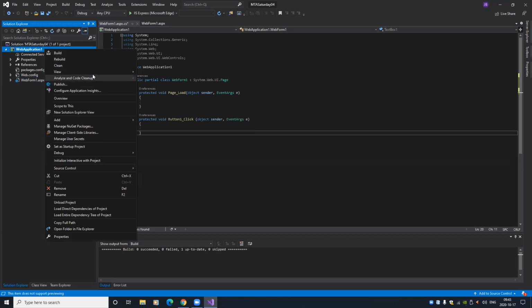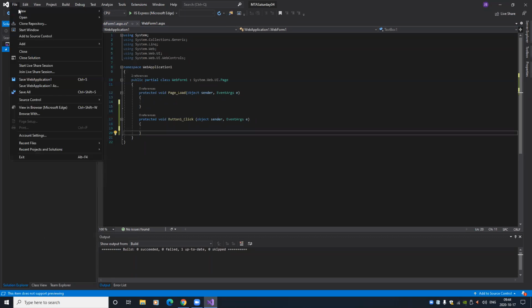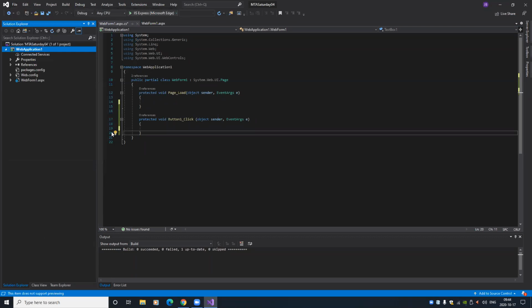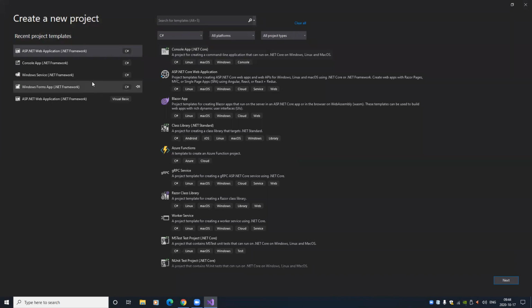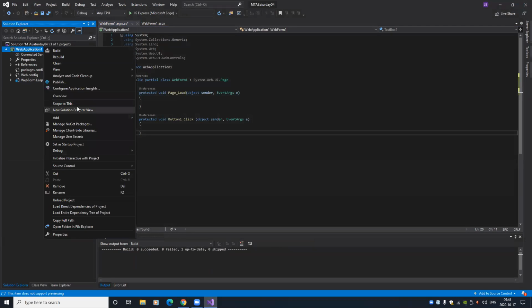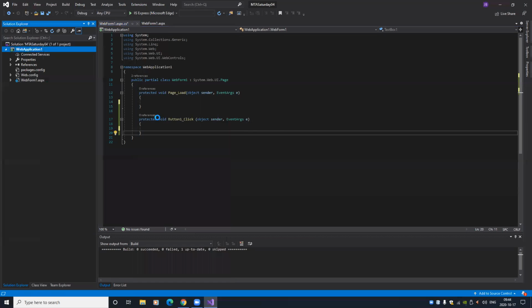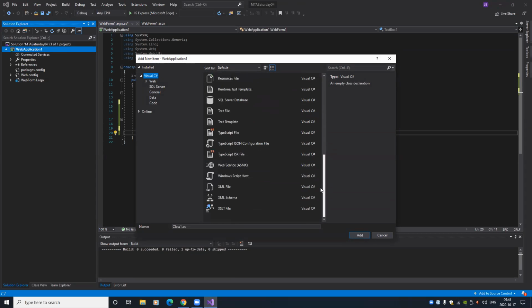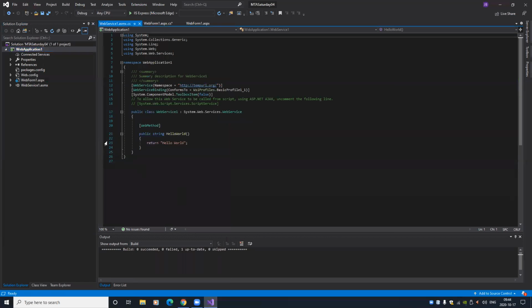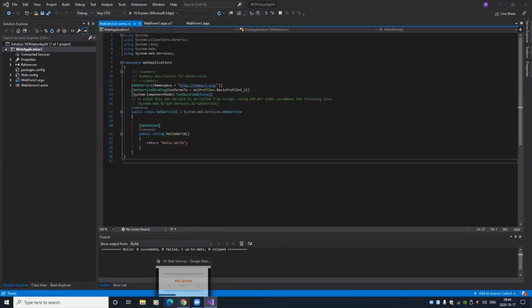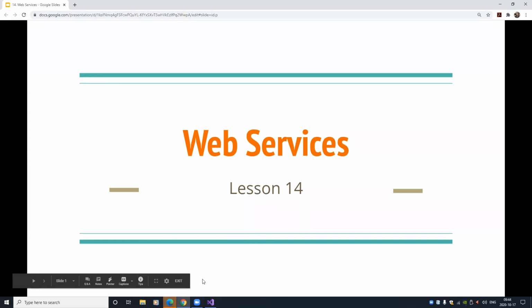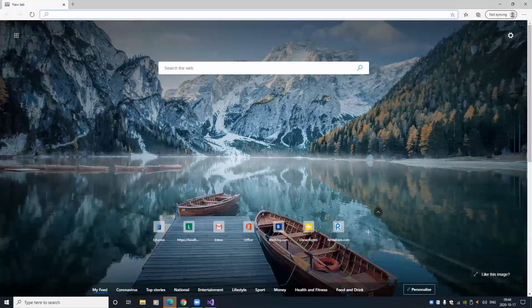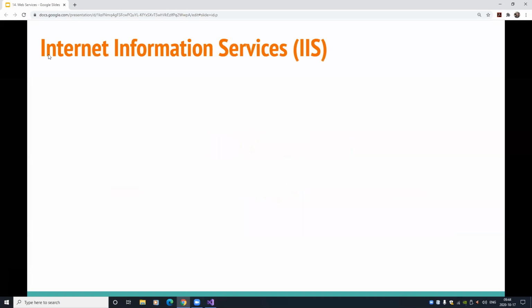Can I just add? No, I don't think we can. So we're going to say file, new project. No, I think we can do it just here. Let me just double check. Sorry, guys. I'm going to say we want to add a web service to this. Ah, there we go. Got one. Cool. Okay, we'll come back to this now, but let's first get an intro into what web services are, and then we'll continue with that.